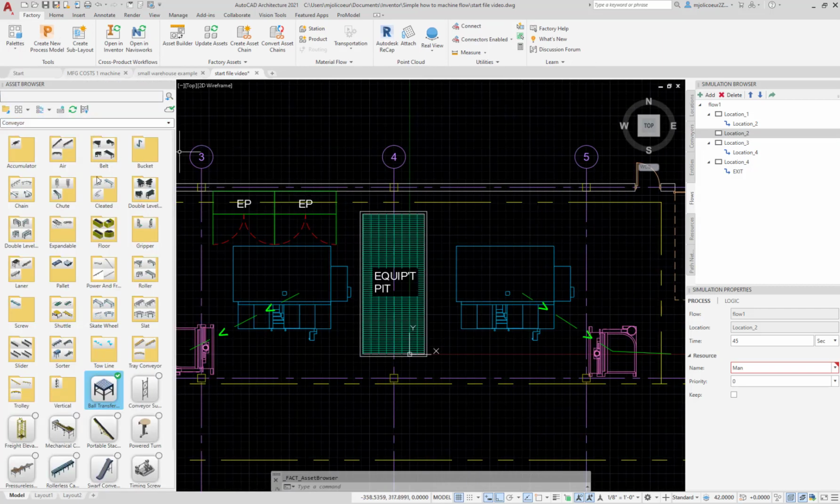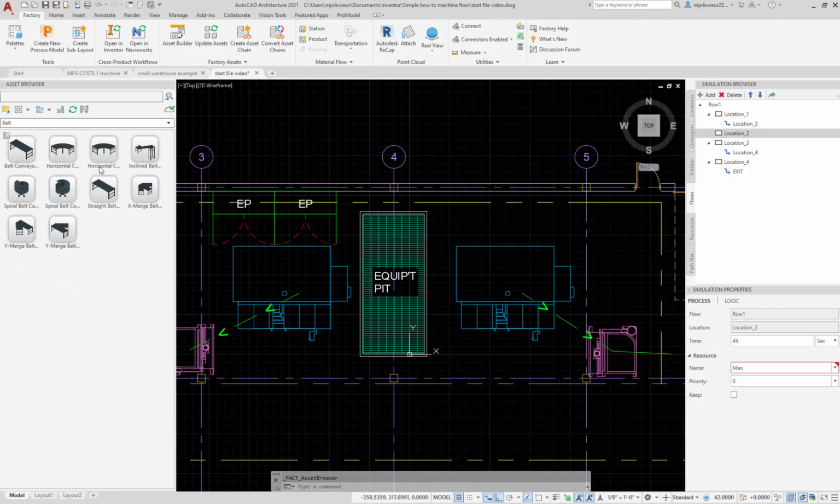Using the factory tools, select the appropriate conveyor and place them easily into the layout. Notice how they snap together like magnets. We'll add some ball transfer conveyors too.